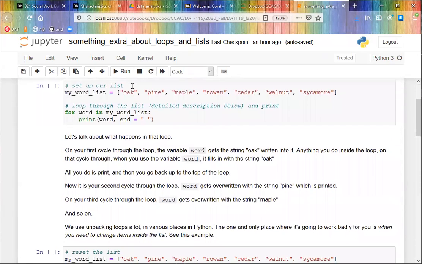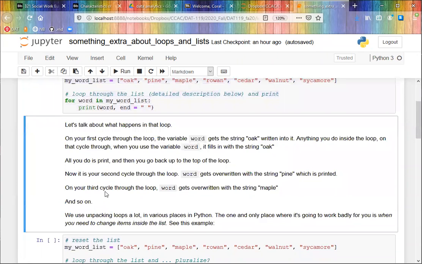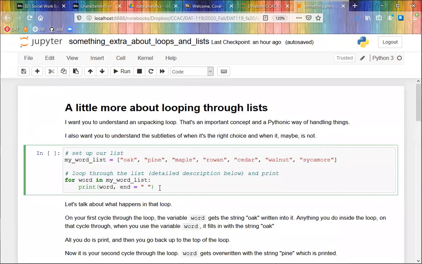So what we are going to do is we are going to set up a list, and then before I run this, this is what all of this down here is. I want to walk you through what is going to happen, what an unpacking loop of a list actually does. Really, an unpacking loop of any iterable item. We have set up our word list. It has a bunch of different kinds of trees in it.